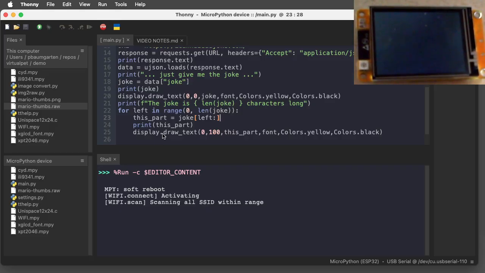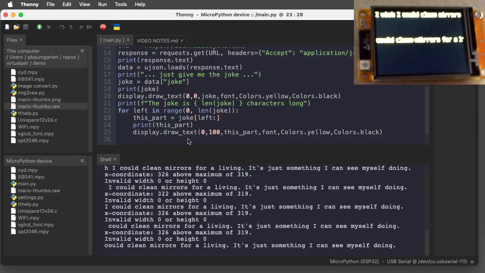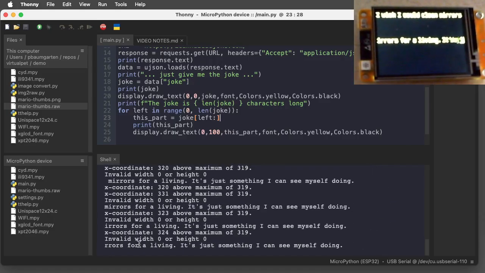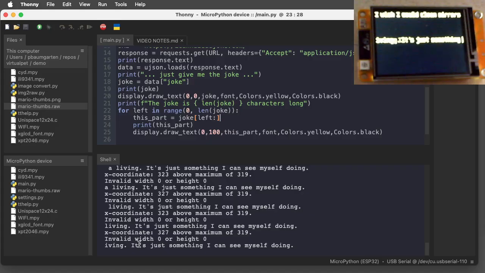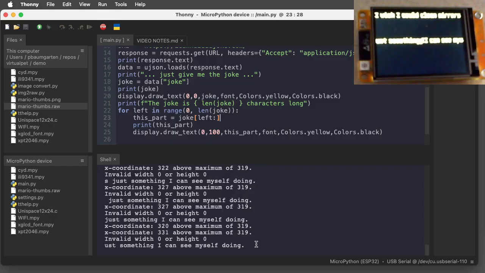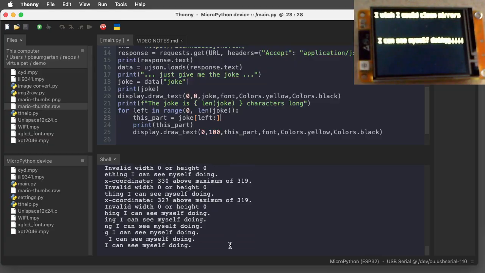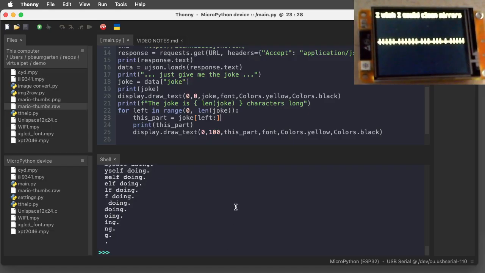So let's see what joke we get first of all, and then you'll see what that will do. So now we go fetch the joke. You can see that we're moving an extra character along each time, and the same is happening on the screen. It's scrolling our way through the joke. But at the end part, we're going to end up with a whole bunch of dots because we aren't drawing a blank space at the end.